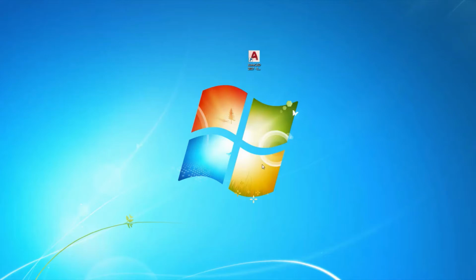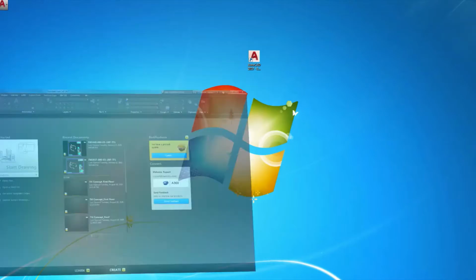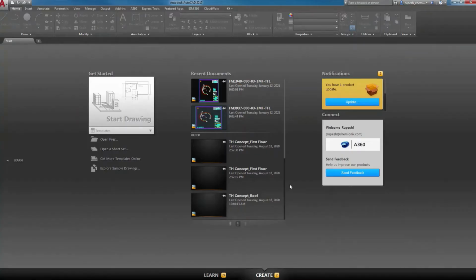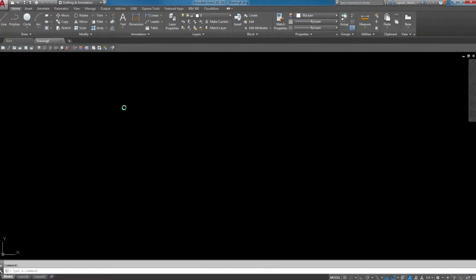So this is my desktop. Now I am opening the AutoCAD software with a double click. When you start AutoCAD for the very first time, this is how your interface is going to look. Here you can see the start screen of the AutoCAD software, and to start a new drawing all we need to do is click on the start drawing box here. And it will start a new tab.